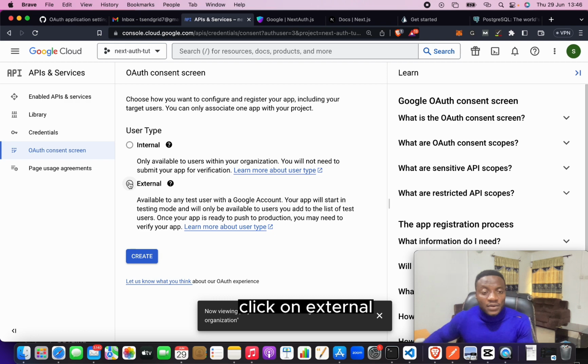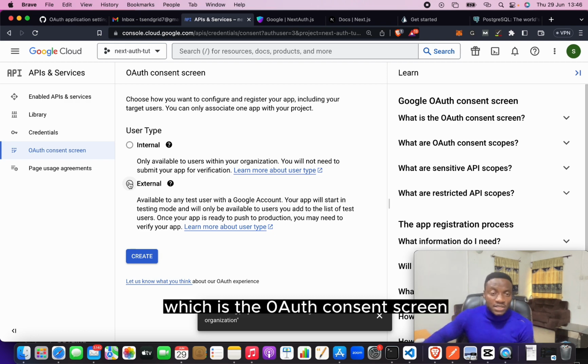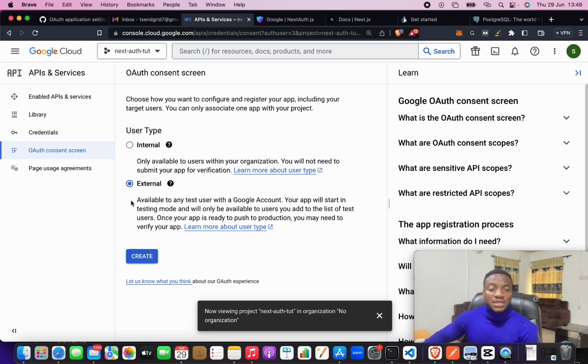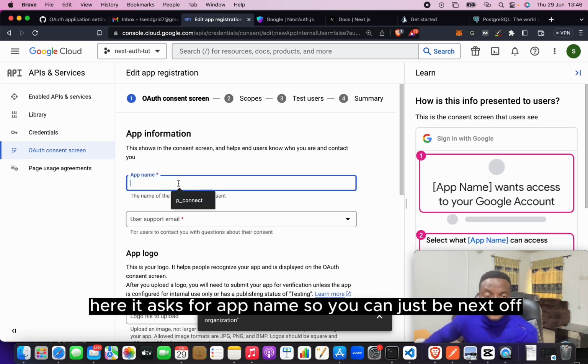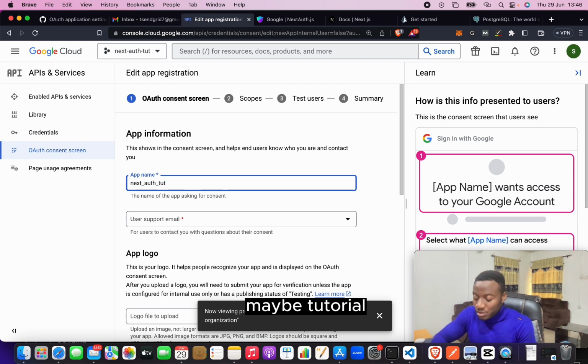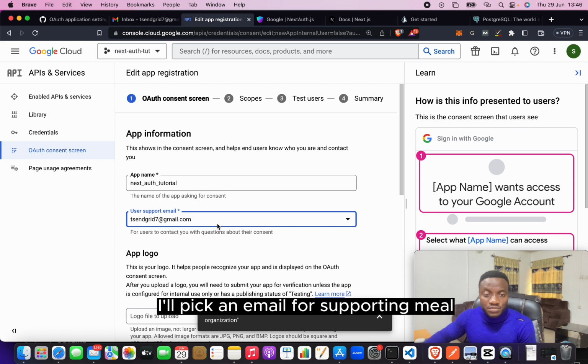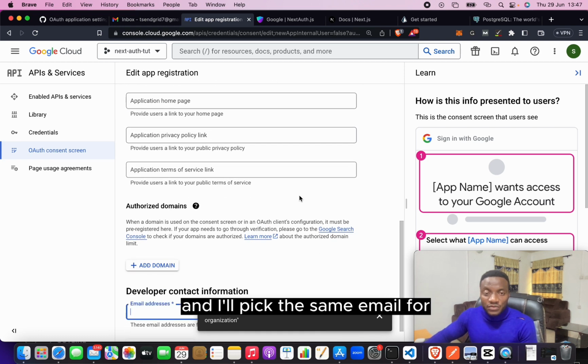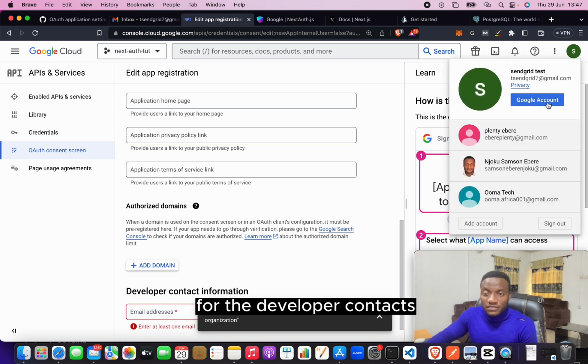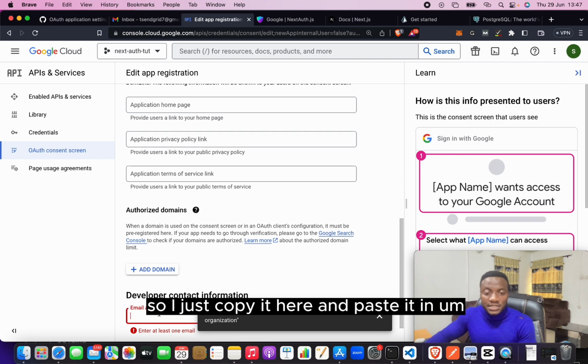click on external when you get to this screen, which is the OAuth consent screen. Click on external and then click create. Here it asks for app name, so it can just be NextAuth, maybe tutorial. Yeah, that could be anything. I'll pick an email for support email, and I'll pick the same email for the developer contact. It doesn't really matter, so I'll just copy it here and paste it in.